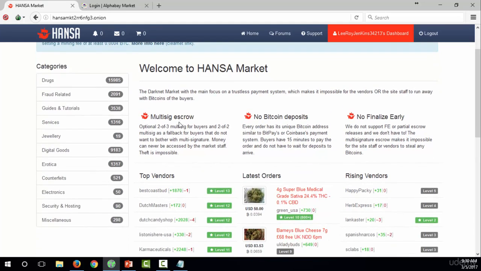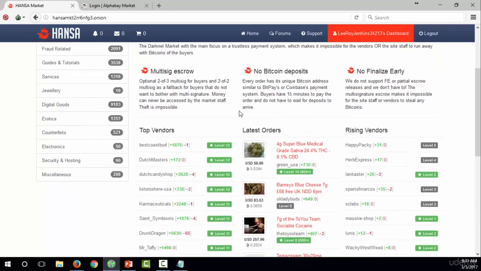You can see a little bit of information about your escrow, which is actually the process that funds go through to authenticate a transaction. The finalize early option, they don't support it, which is good. That usually means that you can actually send the vendor the money before you get the product. Escrow means the money's kept in escrow before you get the product. And once you get it, you let them know, and then they actually release the money. And then no Bitcoin deposits either. You can read about that.